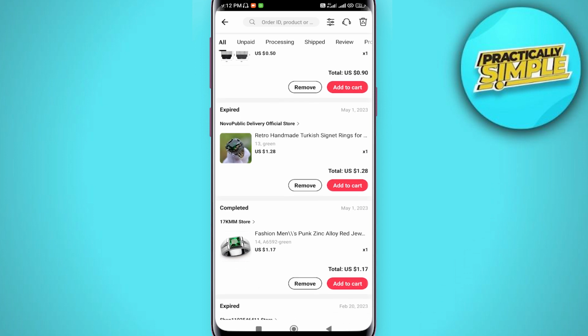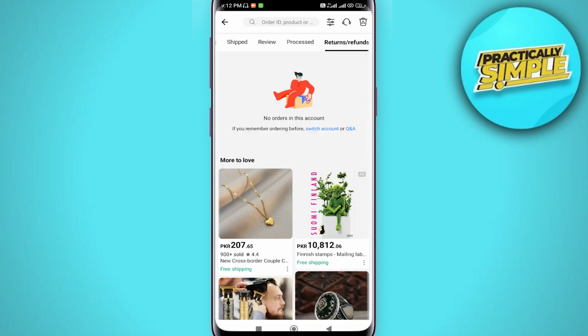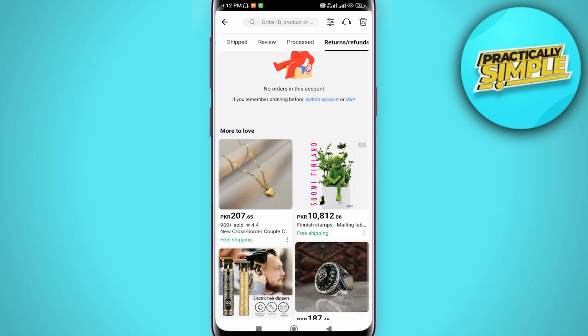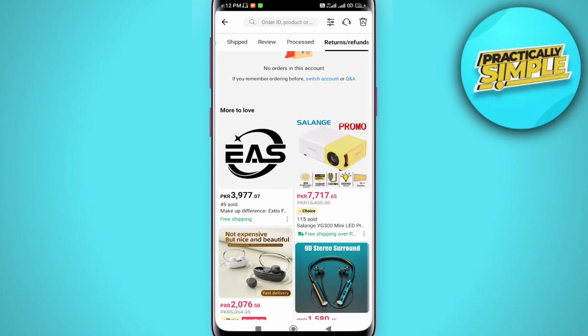From there onwards, if you want to find the cancelled order in the future, then you can just swipe these options and tap on return and refunds. You will be able to see all the return items and the cancelled orders as well. So this way you can go ahead and cancel your Aliexpress order.